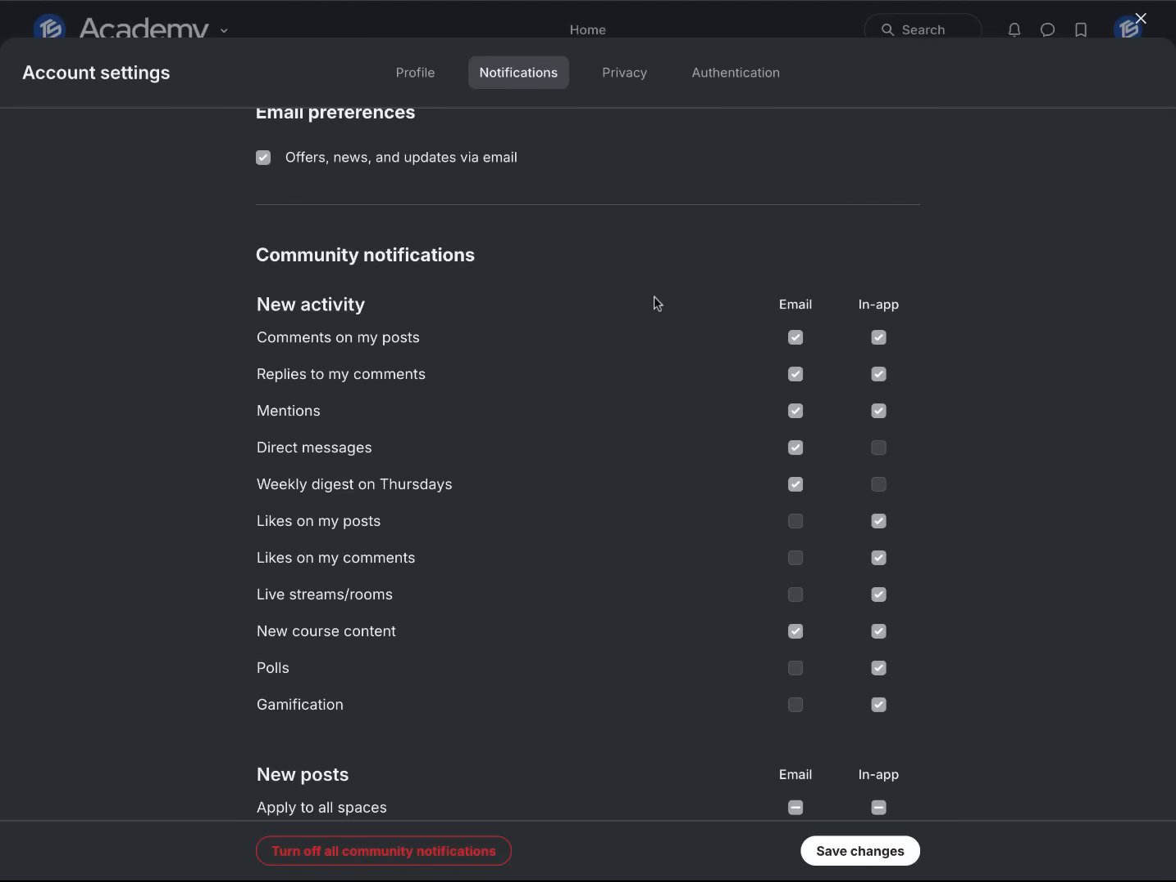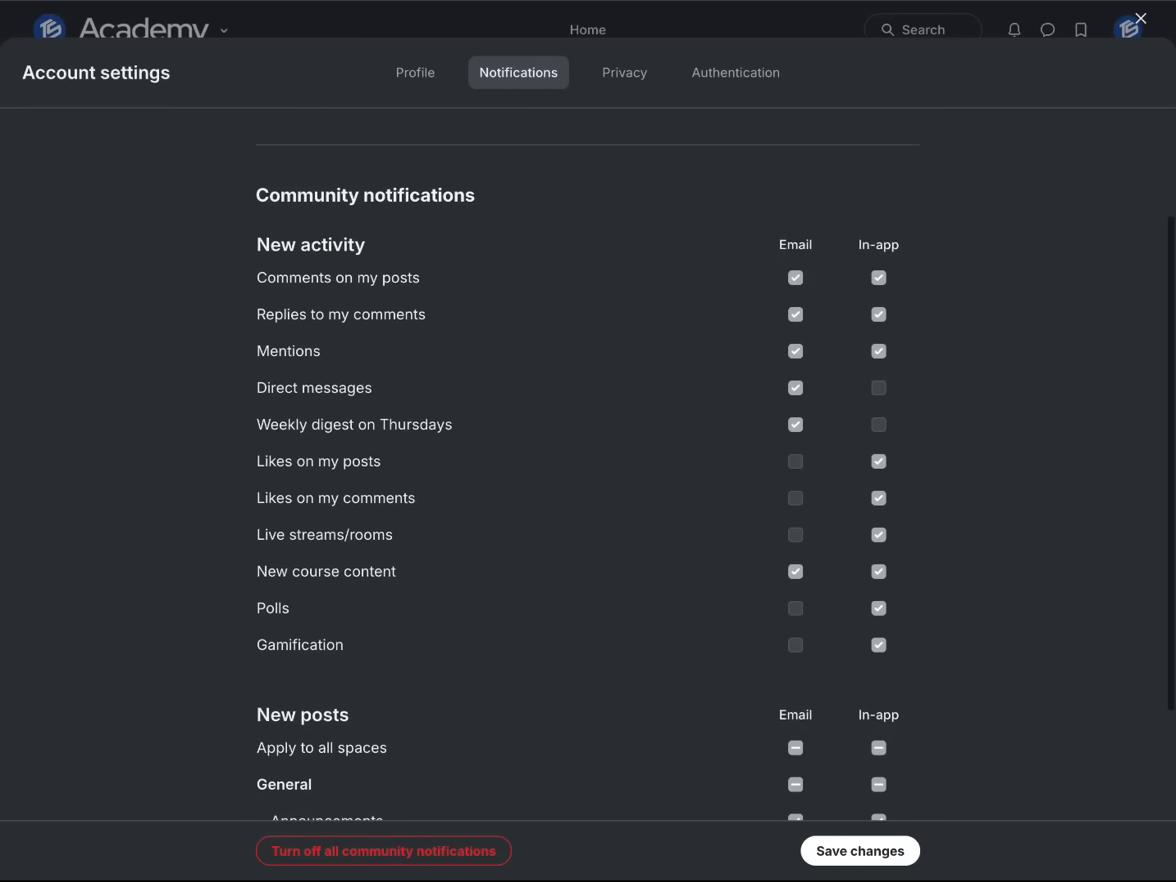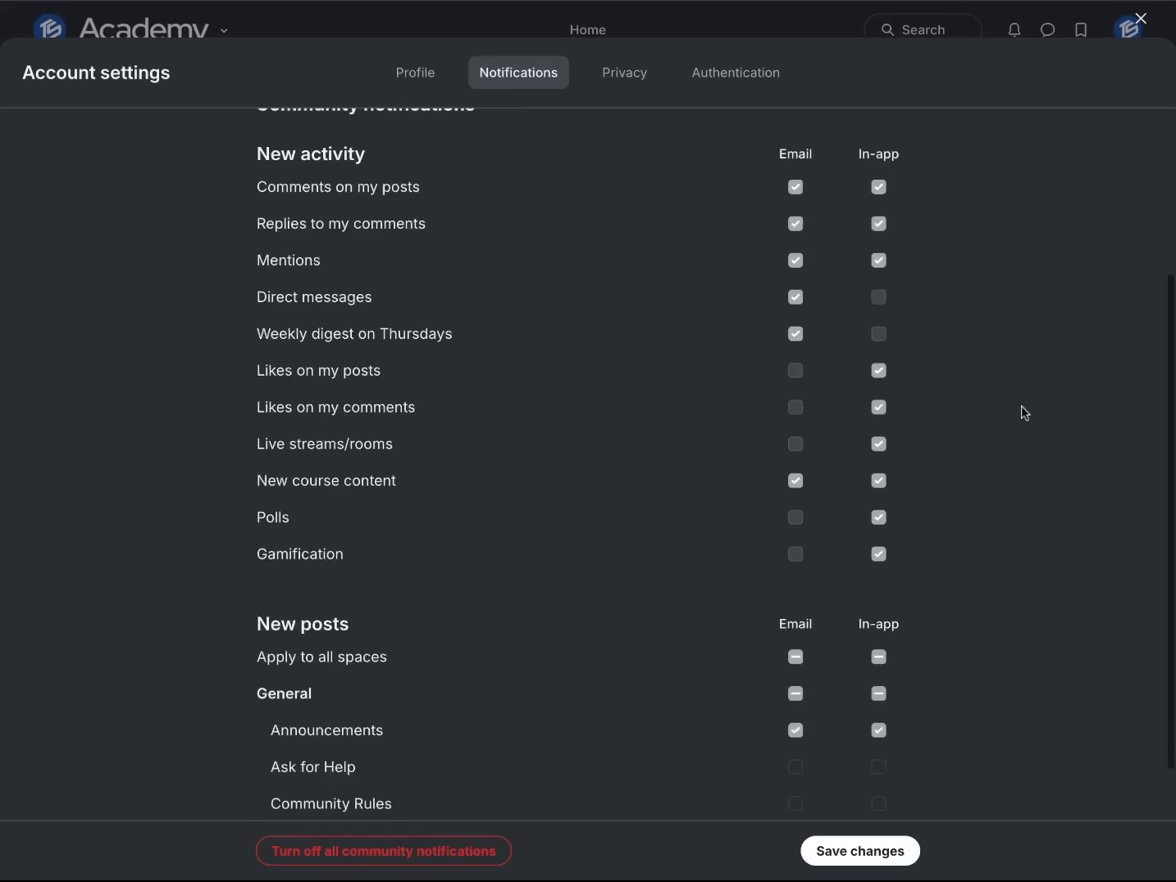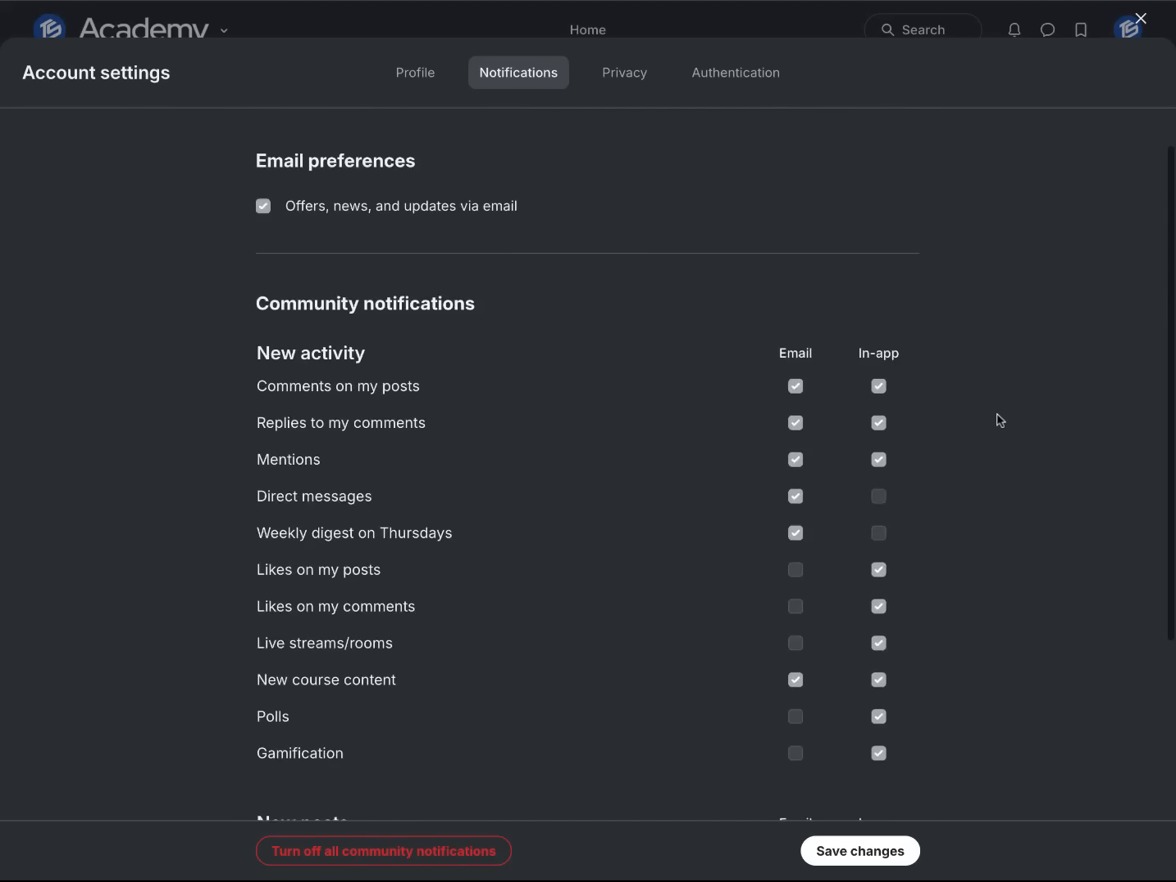We strongly recommend leaving the majority of this on so that you don't miss important updates. We've automatically designed some of the notifications to be best suited, but feel free to come here to customize it however you see fit. So these ones are community notifications here. You can turn on or off comments, if someone comments on your post, replies, if someone mentions you, if you receive a direct message, and you can turn it on and off, whether for email or for app.